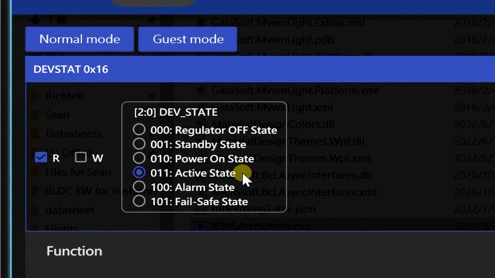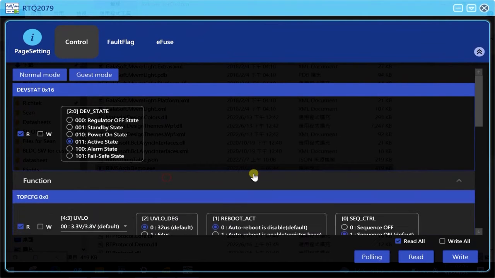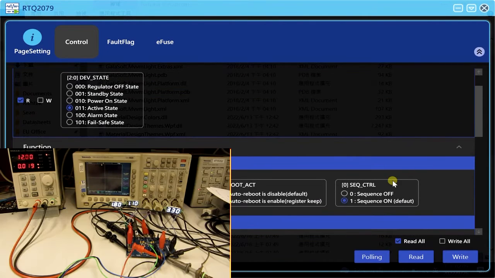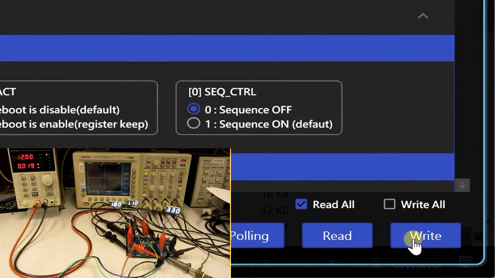In the function menu, we can disable the IC by selecting sequence control and select sequence off. The IC powers down in the opposite sequence of startup. And we can switch on by selecting sequence on again.